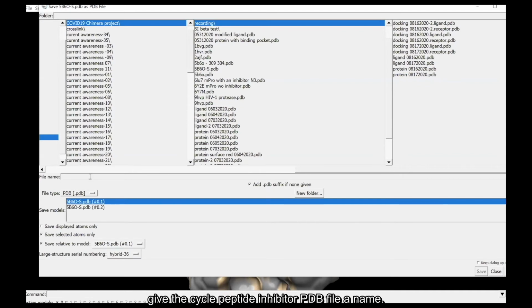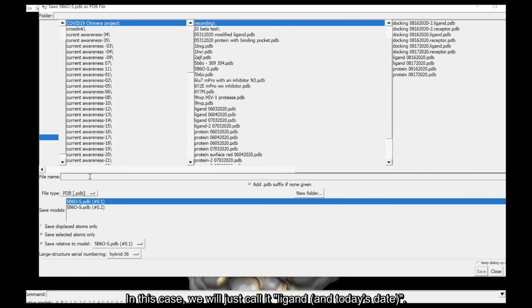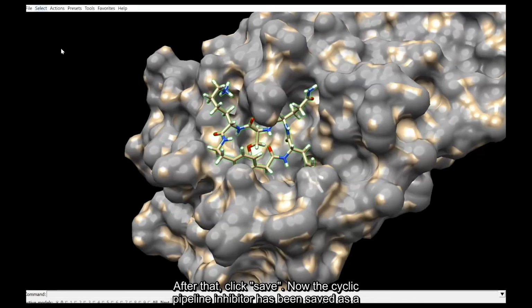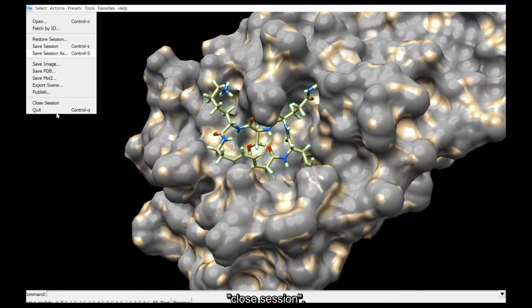And we want to give the cyclic peptide inhibitor PDB file a name. In this case, we will just call it ligand and today's date. After that, click Save. Now the cyclic peptide inhibitor has been saved as a separate PDB file. We will close the current session using File, Close Session.